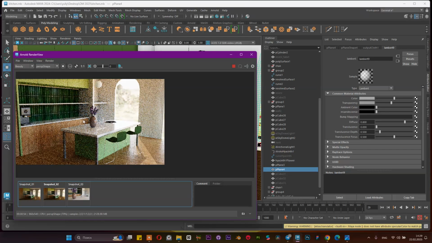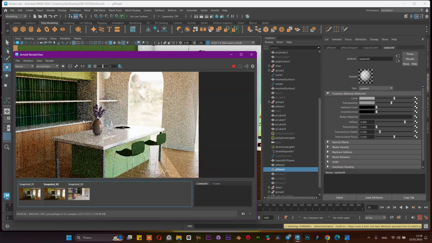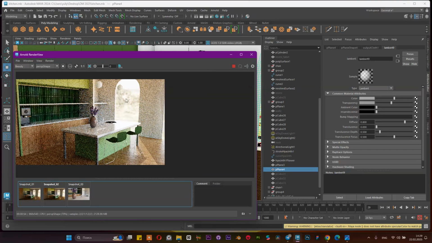And now we can see this pre-render with the low resolution and low settings. That's why we have some grains on this image. If we finish with shaders, with textures, everything looks nice. We can go to the settings.